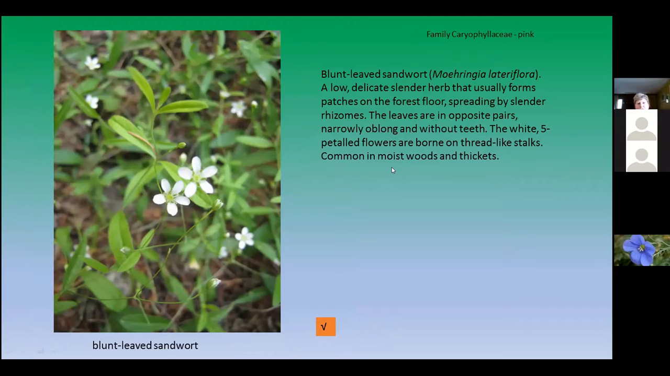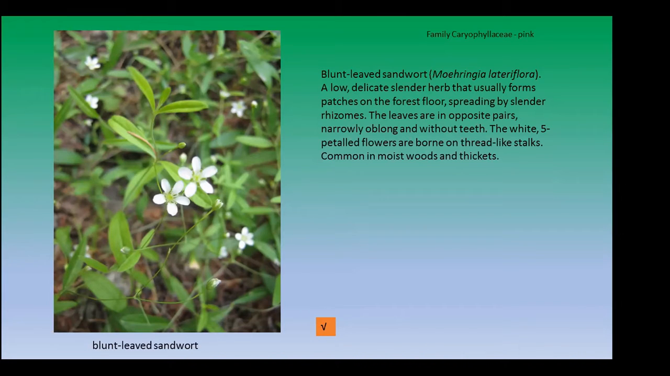It could be overlooked if there's only one or two plants, because it really doesn't have a lot of biomass, but it does tend to form patches on the forest floor, and when it's in flower, it will be quite noticeable. And I saw that in that expanse of white spruce forest along the main trail.